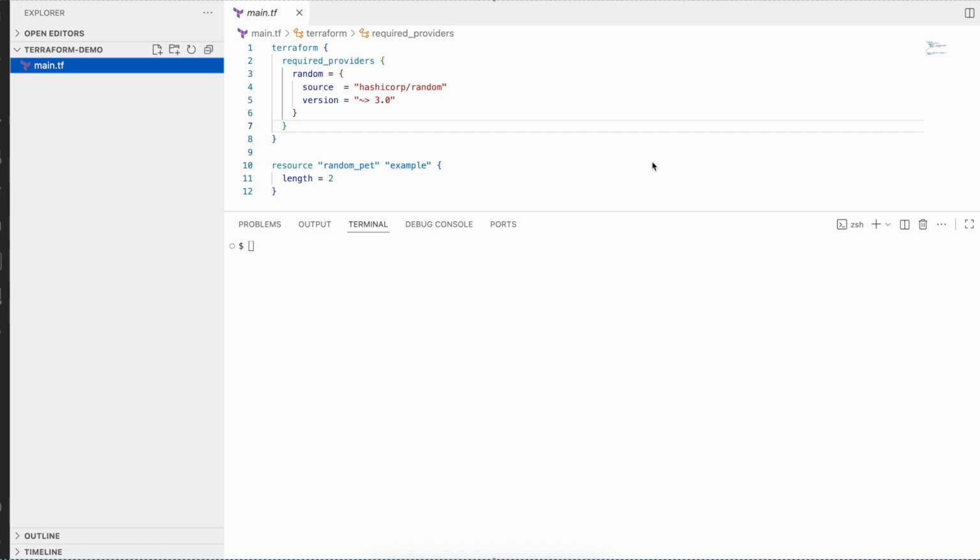At the top we have the Terraform block. This is where we define which providers Terraform should use. In our case, we are using a built-in provider called random, which comes from HashiCorp. A provider tells Terraform which platform it's going to talk to, like AWS, Azure or GCP. But for this demo, we are using the built-in random provider, which lets us test everything locally without connecting to any cloud account.